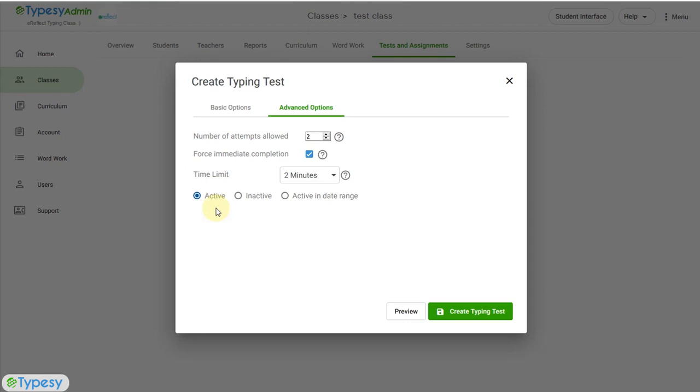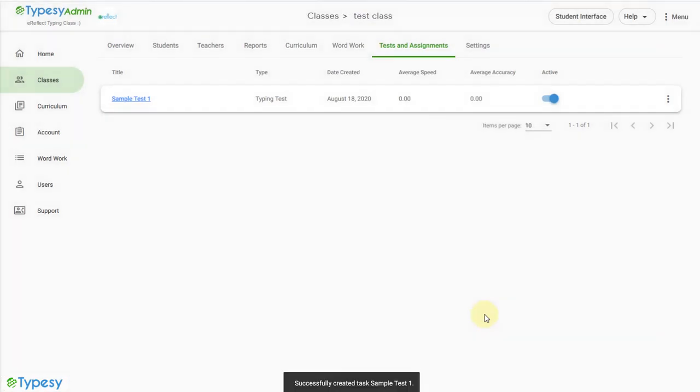Make sure to enable the active setting, and then click Create Typing Test. This will complete the creation of your typing test. Now that it's created, all the students in this class who log in will be prompted with the test to start.